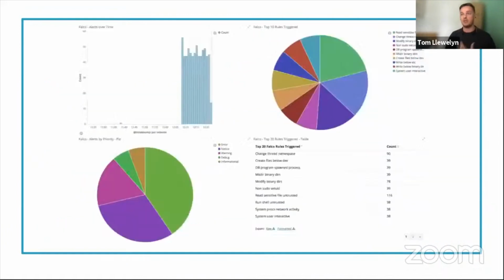And then you can see that you can start generating nice charts and pictures of what's going on and what rules are being triggered, so that you can then start seeing threat maps of what's happening live on your systems, and what's going on over time.